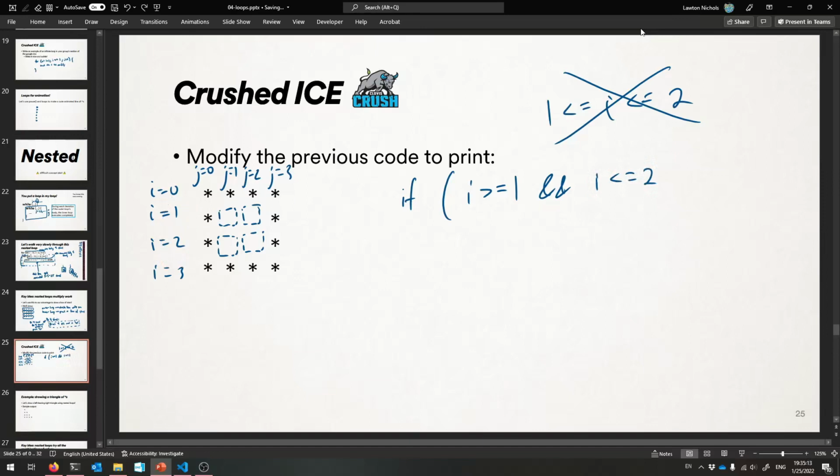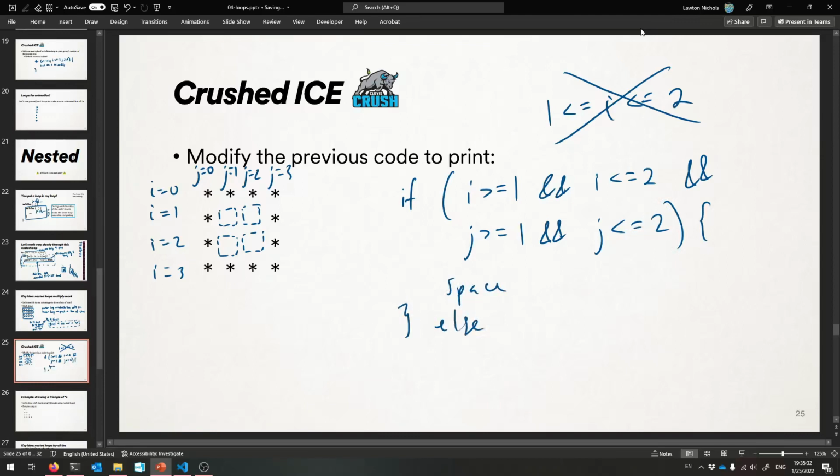And then we also want to pick out when j is between 1 and 2, only when those are all lining up like that. So j must also be between 1 and 2. J is less than or equal to 2. If we are in this case, then we want to print a space. Otherwise, that's when the star gets printed. You see that? That's how you do it. That's the trick. Did you get it?